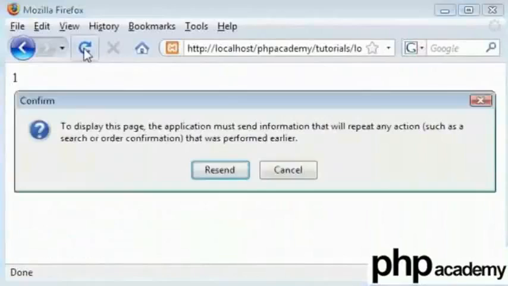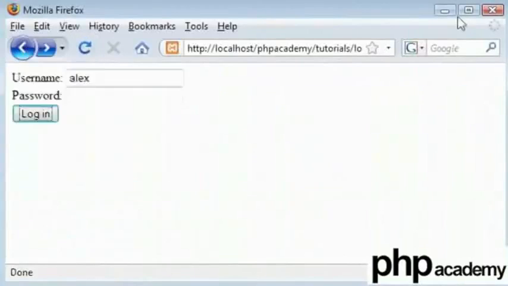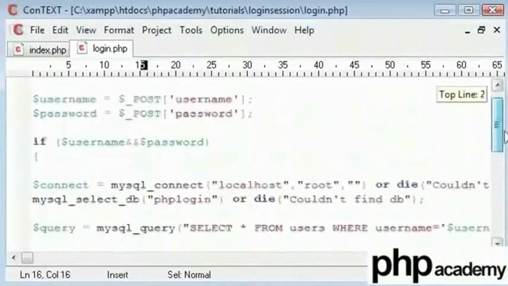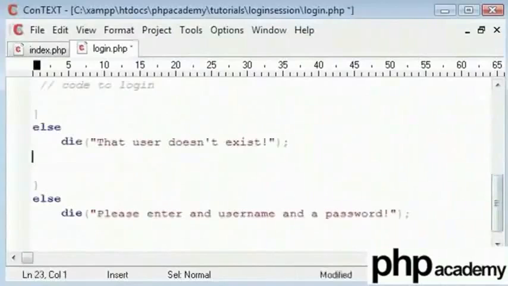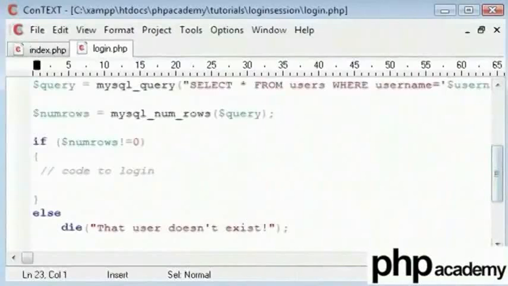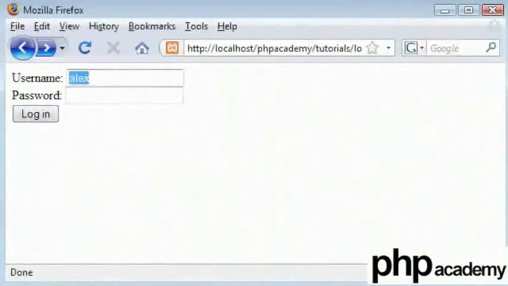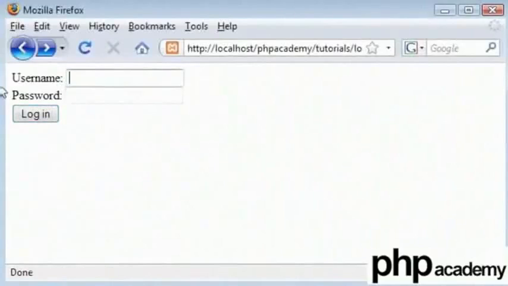I'll resend this. Let's go back, and let's get rid of our echo num underscore rows. Okay, so let's go back to our main page and we'll log in with Alex and ABC. But the password doesn't matter at the moment. Nothing's happened because no errors have been returned.